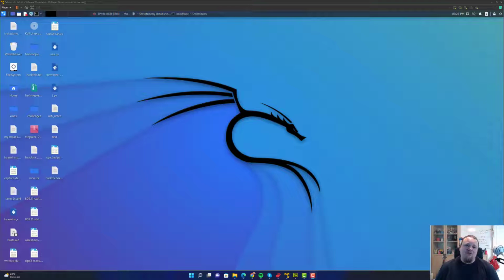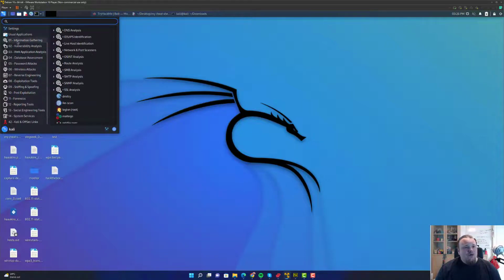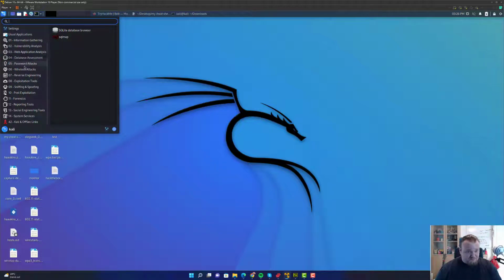Now I have the newest version, I believe. If you click on the top button here on the left side of the screen, you will get an overview of all the different tools in the categories of usual applications, 1 information gathering, 2 vulnerability analysis, 3 web application analysis, 4 database assessment, 5 password attacks, 6 wireless attacks, 7 reverse engineering, 8 exploitation tools, 9 sniffing and spoofing, 10 post exploitation, 11 forensics, 12 reporting tools, 13 social engineering tools, and 14 system services.